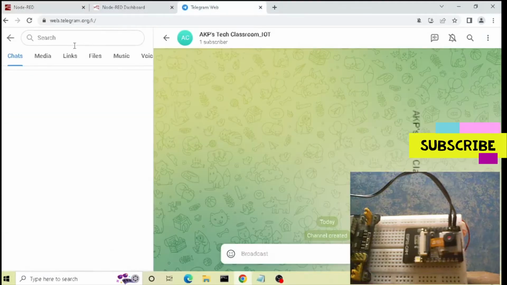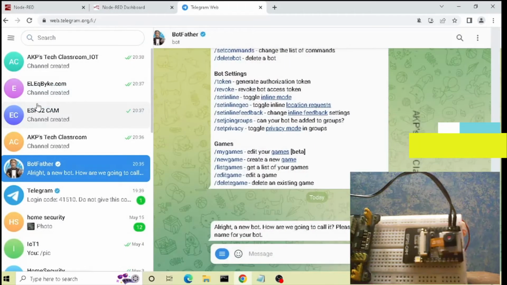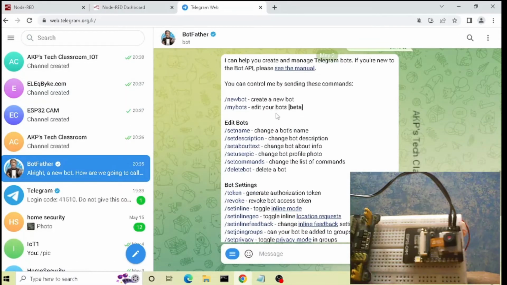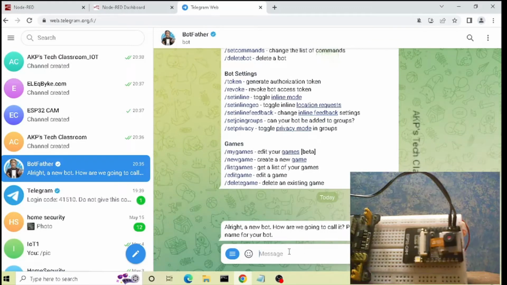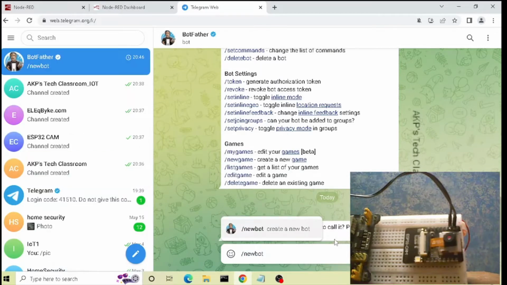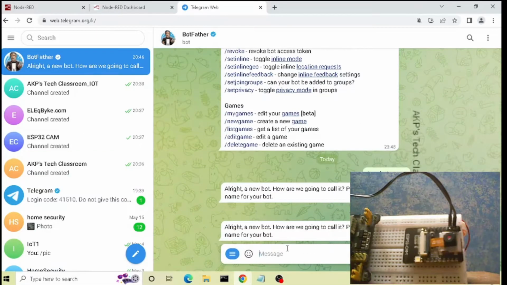Let's go to the Telegram web and search for BotFather. Now in BotFather, lots of options are available. First we need to create a new bot. For this we need to use the new bot command. So let's create a new bot. Now we need to provide a name for the bot. So for testing purpose, I can use any name.